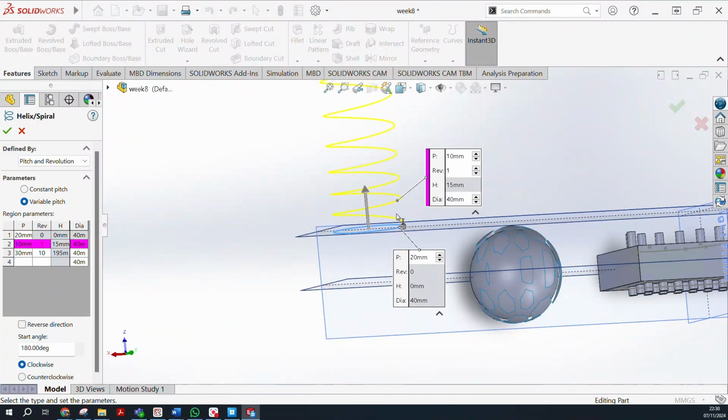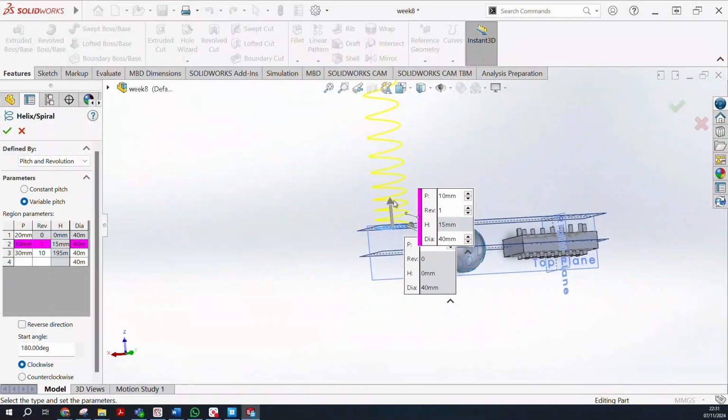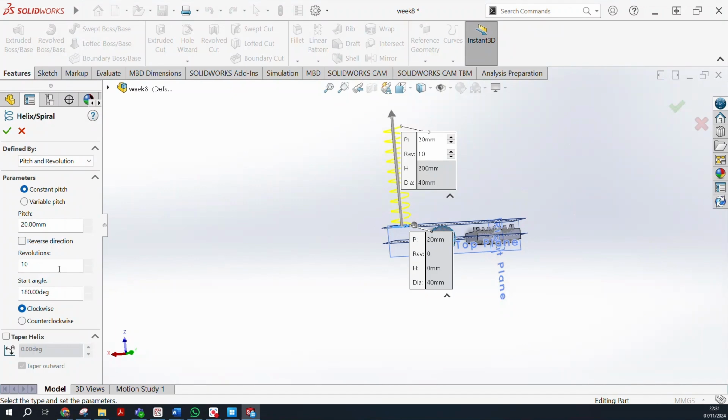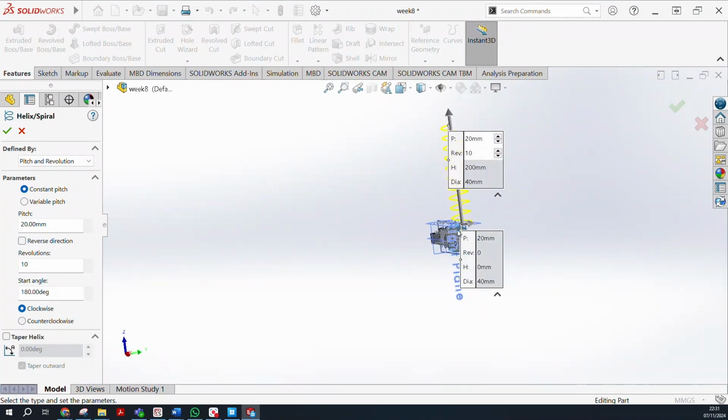So this is the 10 mm pitch for the first one, if you see, and then later on the pitch has changed there, and then this one is this one. So we can increase that here, and then we can adjust the conditions for our design. This is how we do it, and then we'll select OK.